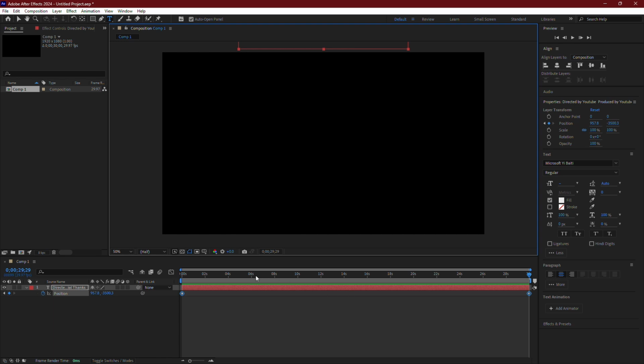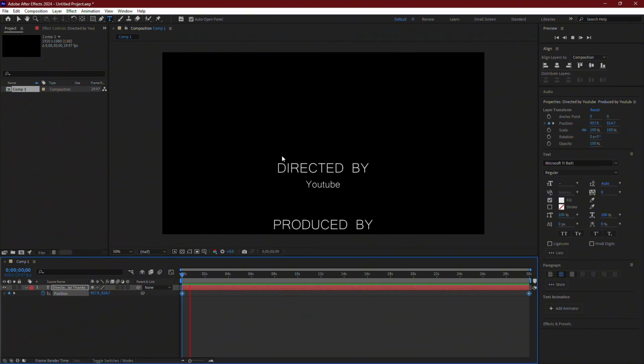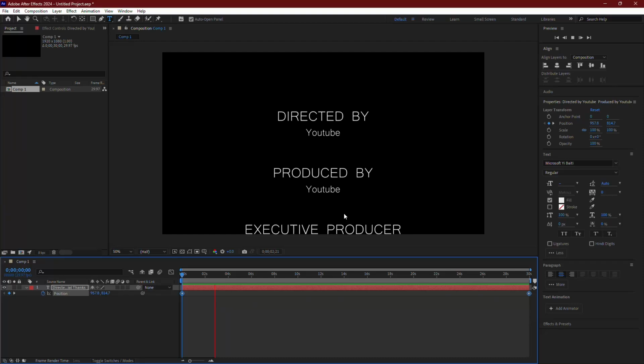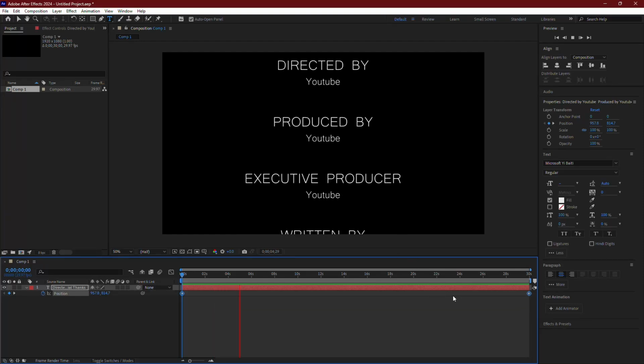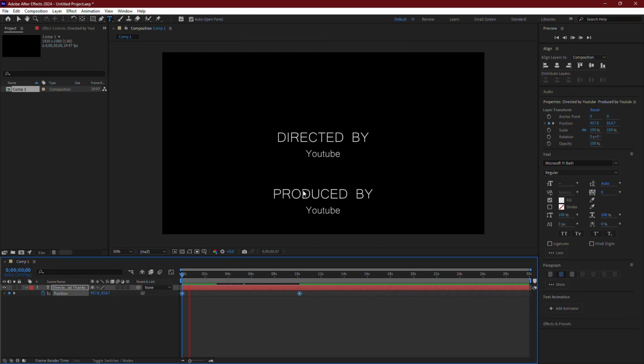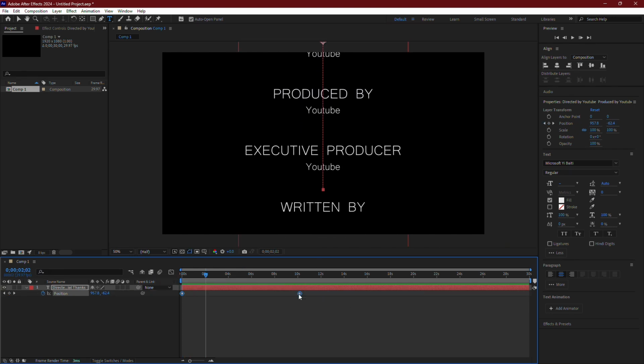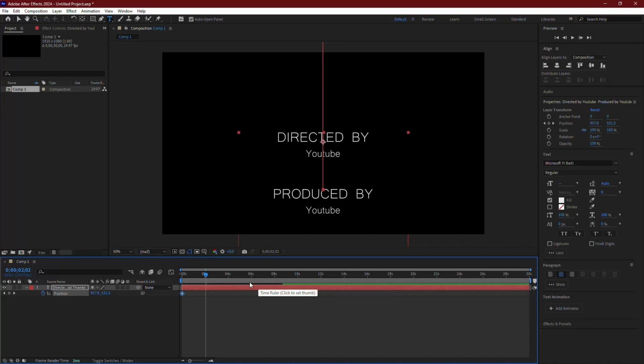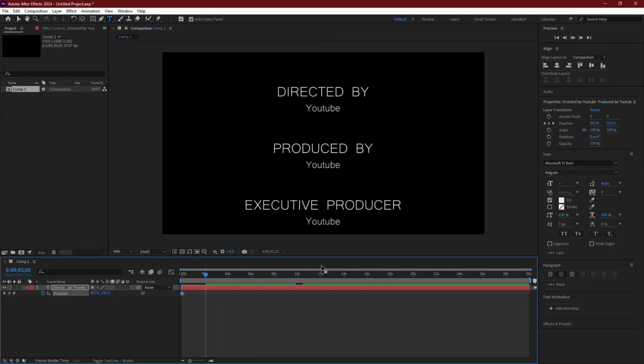Now, if you play back the video, you'll see your rolling credits animation. If you want to change the speed of the rolling effect, simply adjust the distance between the keyframes. Moving the keyframes closer together will make the credits roll faster. Dragging them further apart will slow down the movement. And that's how you create rolling credits in After Effects.